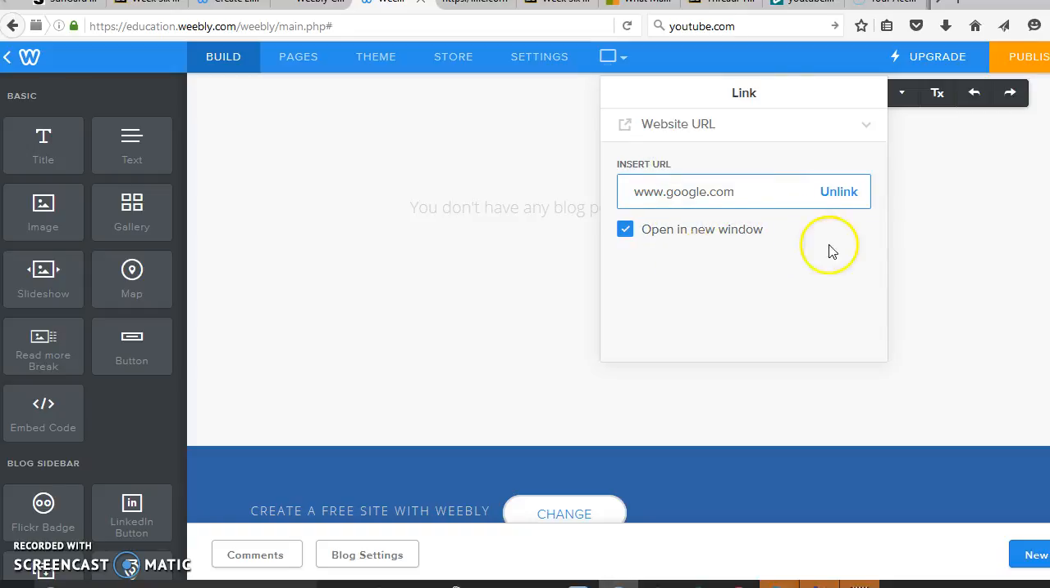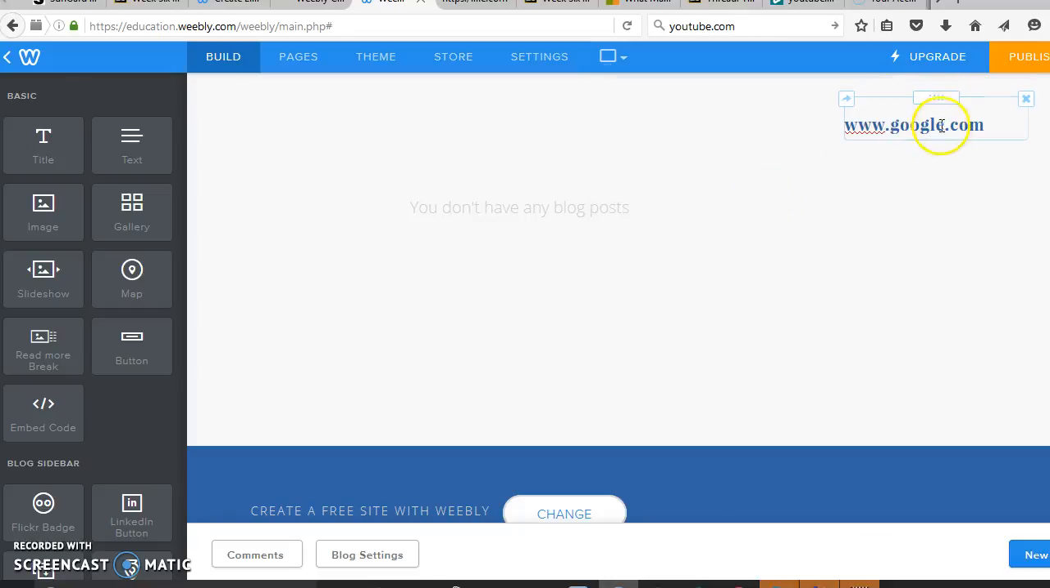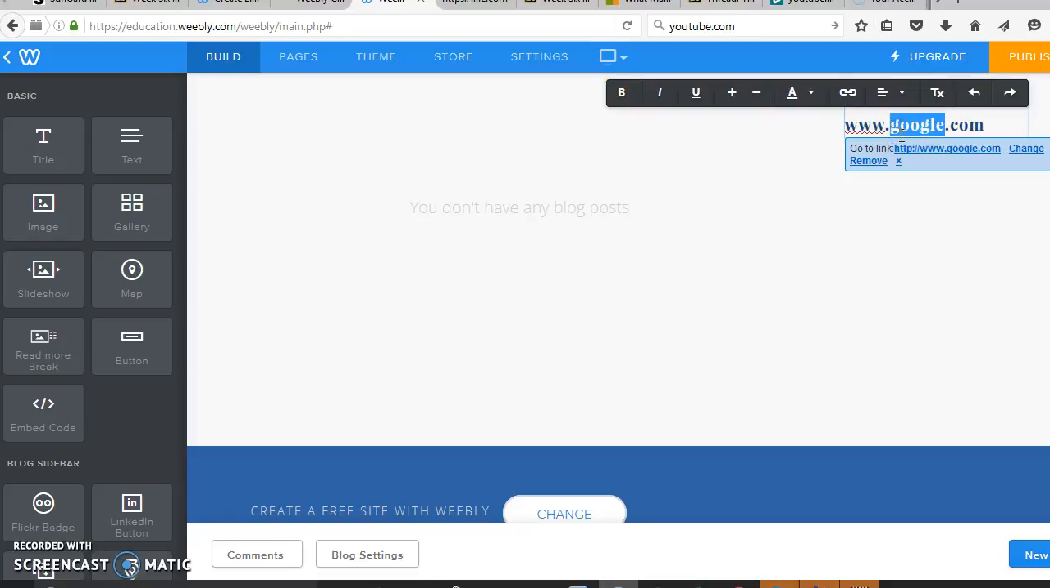And you can choose whether or not you want to unlink it, so it just has the words on it, or if you want it to open up in a new window. If not, you can also click on that and that will take care of that. It also gives you different options. You can put in a page or a blog post. Maybe if you wanted to have a phone number linked, you could do that as well. As you can see, that has made it a link, and so if we click on it, it gives you the option to go to google.com. You can also change it or remove that link as well.